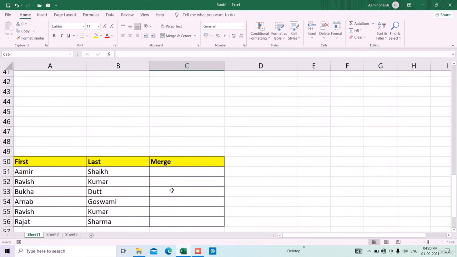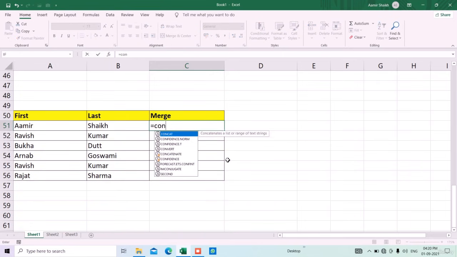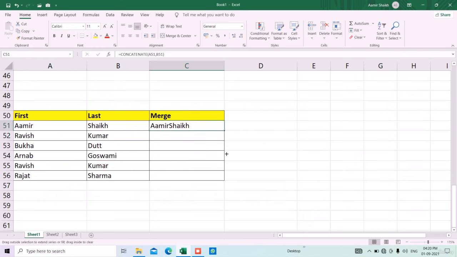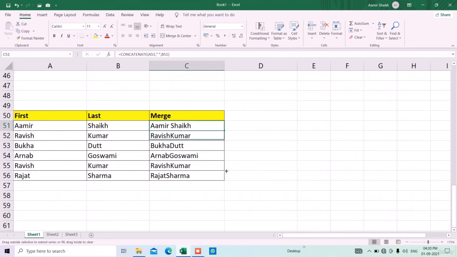Suppose I want to merge both names, the first name and the last name. So I can use CONCATENATE, and with the help of concatenate I can use the second one, and I get the answer. Suppose I want the space between the first name and the last name. So I'll add the space within quotation marks, in the inverted commas, and with a comma as well to separate it. So see, the space has been added here.